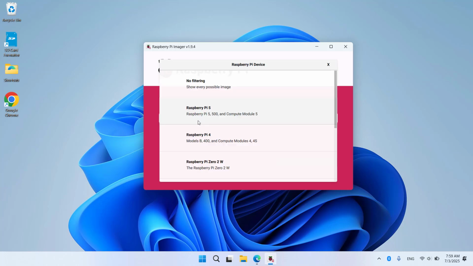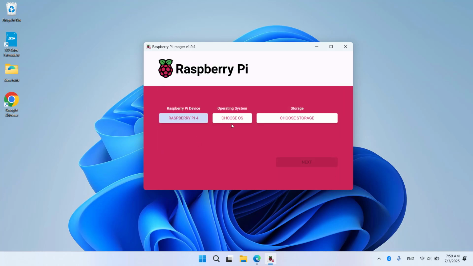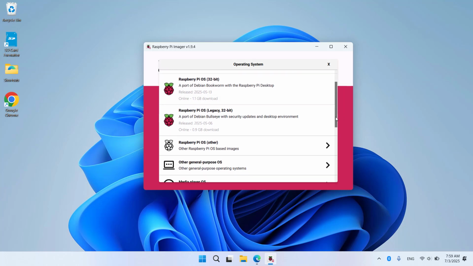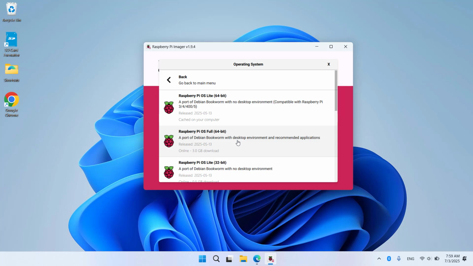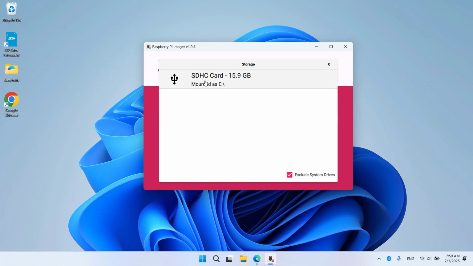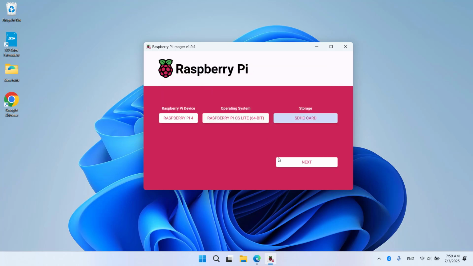Choose device. Raspberry Pi 4. That's what I use. Choose OS. Raspberry Pi OS Other. Raspberry Pi OS Lite 64-bit. Choose storage. SDHC card. Next.